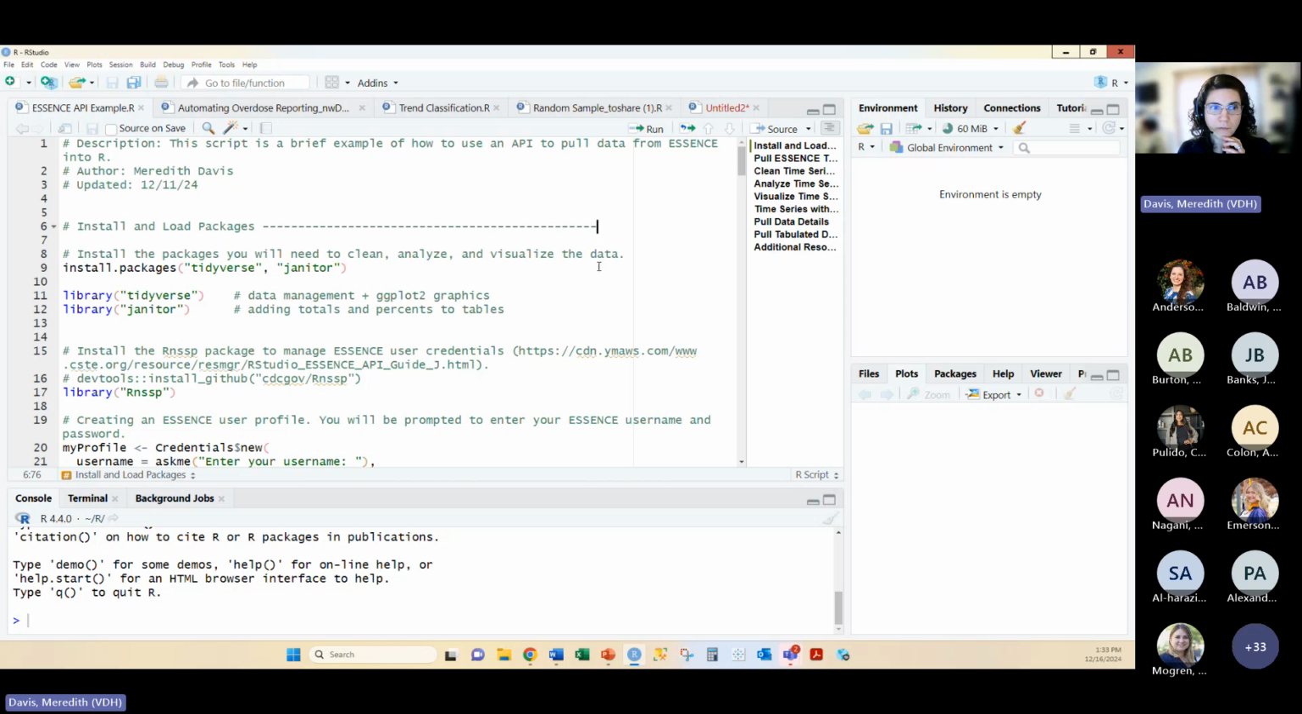So I have a kind of example script in R. If you're not an R user and you're planning to use the Essence APIs in some other program, feel free to hop off or stay on and listen. It's completely up to you. And I just figured it might help to have a little bit of an example of how to use the API.